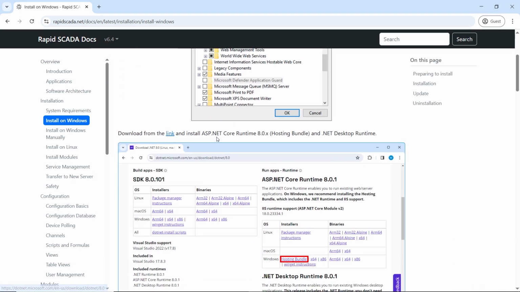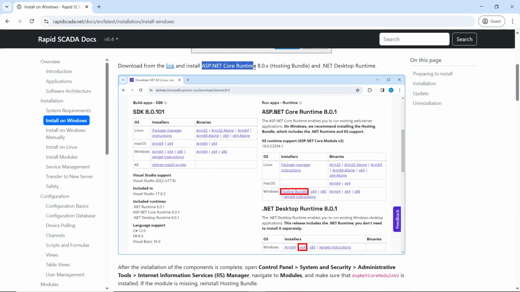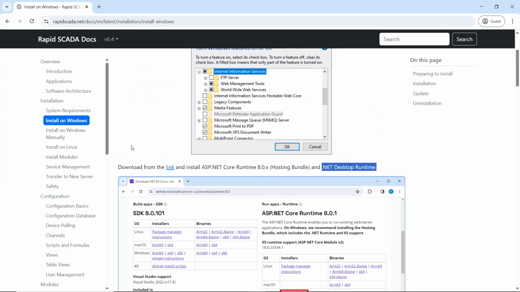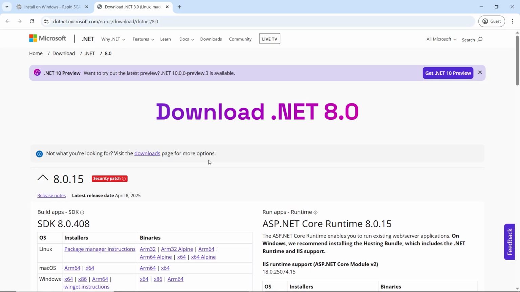Next, we need to install the ASP.NET Core Runtime 8.0.x hosting bundle and the .NET Desktop Runtime. These components are essential for running Rapid SCADA. I've attached the link to this document below in the video description.